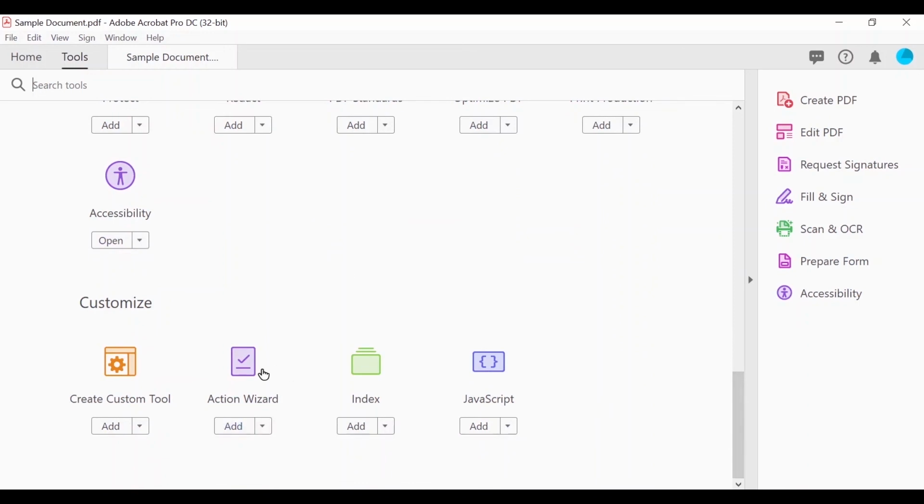Finally, there is the Action Wizard, which does contain an accessibility wizard, though I recommend only using this for scanned documents or simple forms.